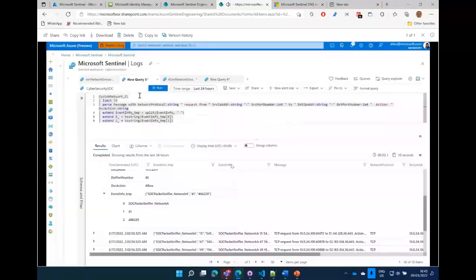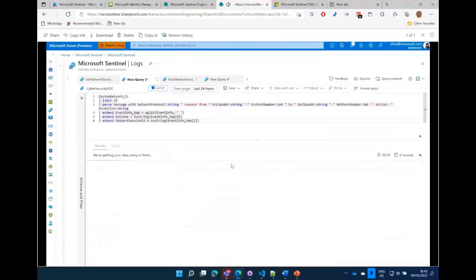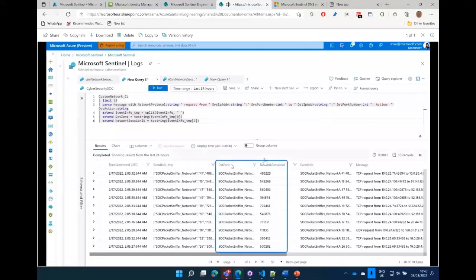Coming back to our original parsing query, we can now rename this into destination zone, and the second one we'll rename to network session ID. Running this, you'll notice that destination zone and network session ID have been pulled out. So let's just add a couple of finishing touches.